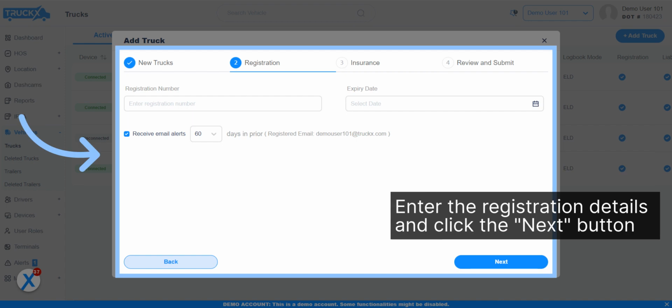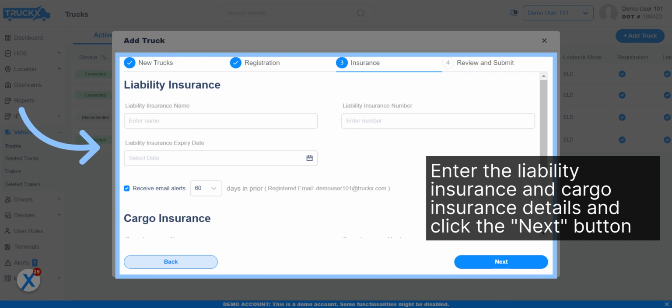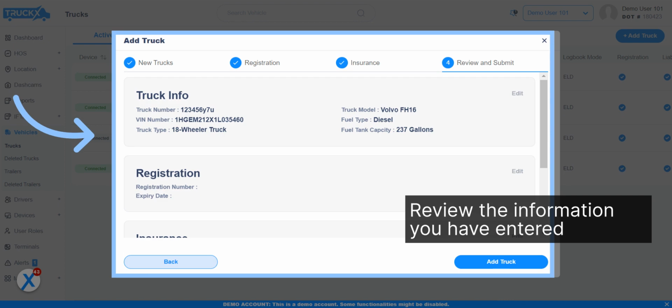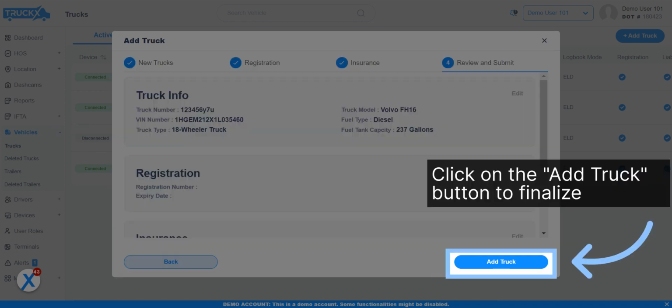Enter the registration details and click the Next button. Enter the liability insurance and cargo insurance details and click the Next button. Review the information you have entered. Click on the Add Truck button to finalize.